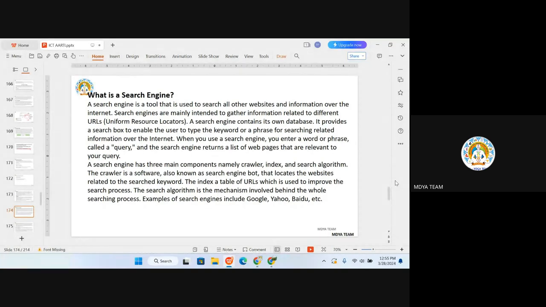Mechanism means there are some steps. As you studied algorithms in school time, for every solution, first of all they make a chart or a flow chart to solve that sum or any question. It is the same in the search engine: there is an algorithm, there are some steps to search any information.